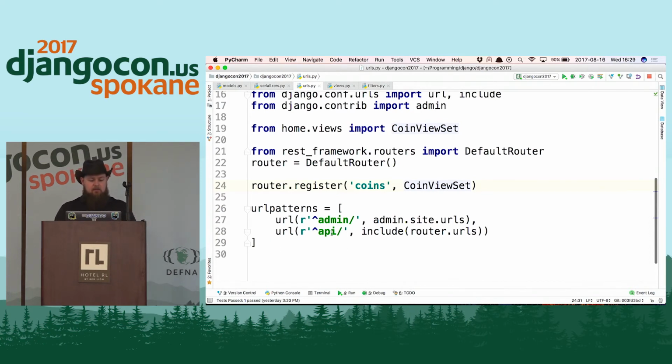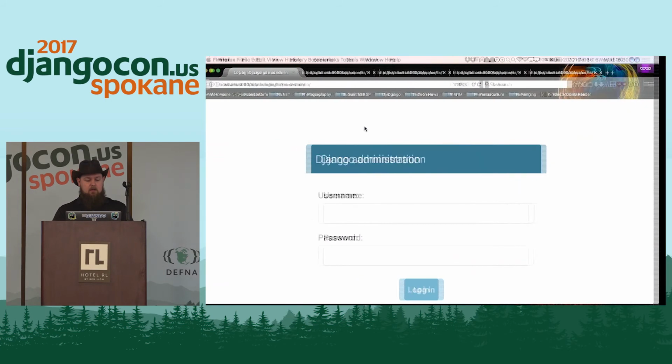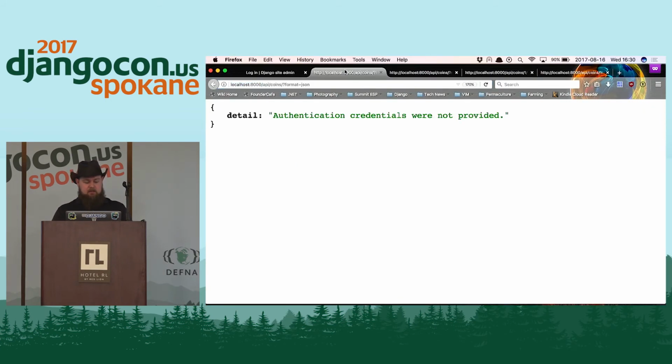And then down here in the patterns, we have just prepended it with an API, and we're doing an include with router.urls. So it uses a standard Django URL pattern recognition and regular expression system as it tries to figure out what it needs to do. So with that in mind, we've written very little code at this point to get something to work. Let's actually make it do something.